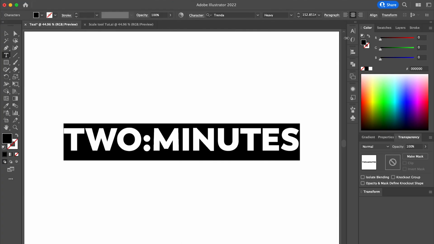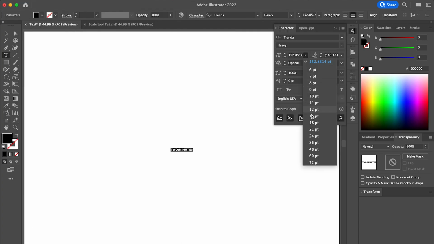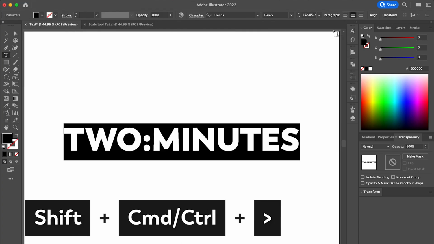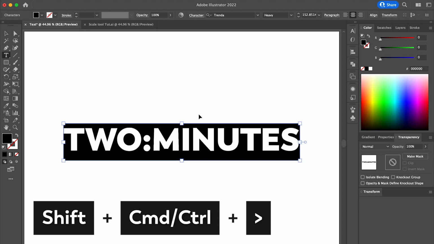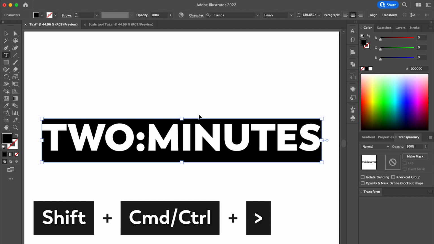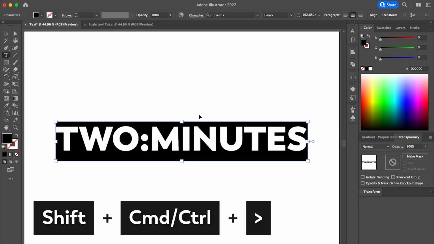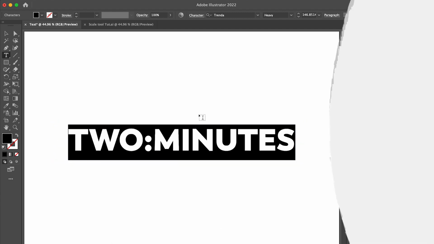When changing the size of text, you don't have to constantly go to the character menu. Instead, hold Shift, Command, or Control if you're on a PC, and the greater than sign to make the text larger, and use the lesser than sign to go smaller.